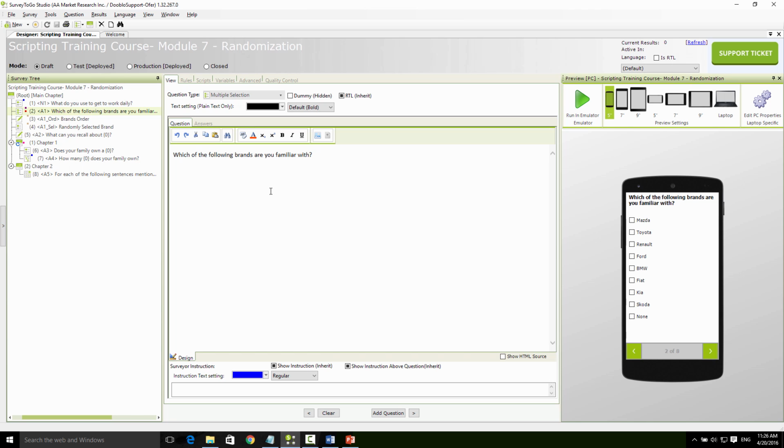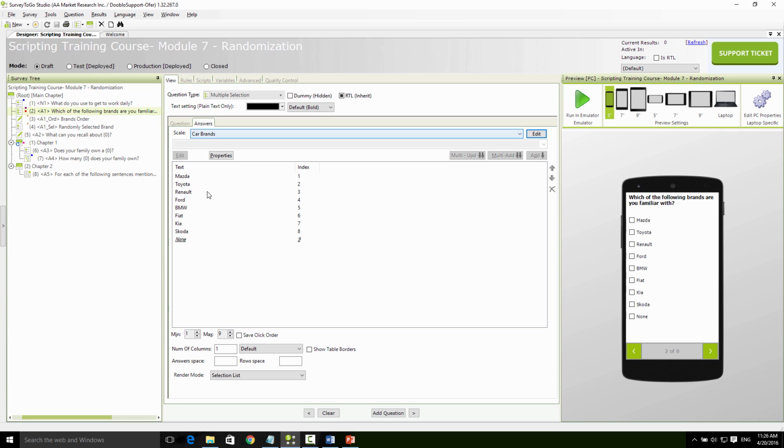Let's look now at A1, which is a key question in our questionnaire, because a lot would be determined in what we're going to do in that question. So A1 is the awareness question, and we're asked which of the brands we're familiar with, and the available answers are car brands with the none at the end. And I've already created an answer scale for that specific question, and you can see that I've marked none as an exclusive answer, and we've seen how we do that in previous sessions.